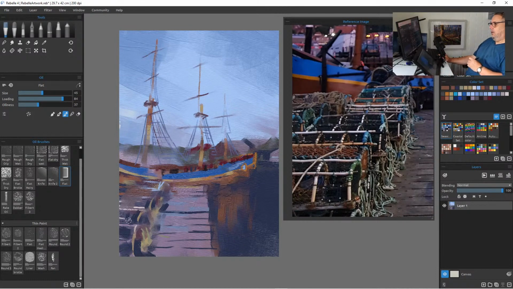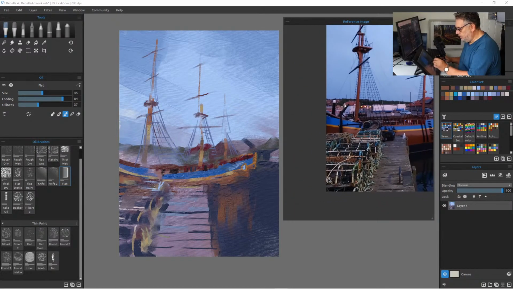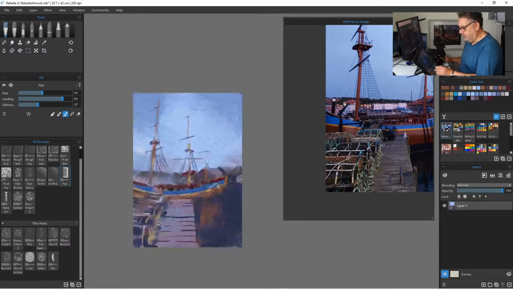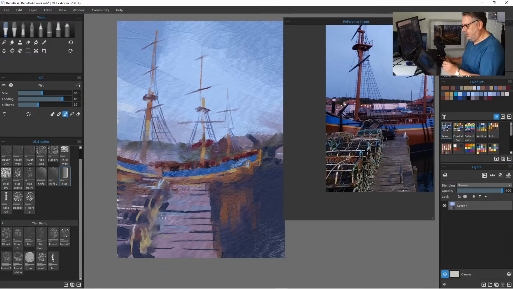I don't know how much detail to go in with that. I think we're all right. I'm just a bit worried about the perspective of the thing, maybe a little bit.